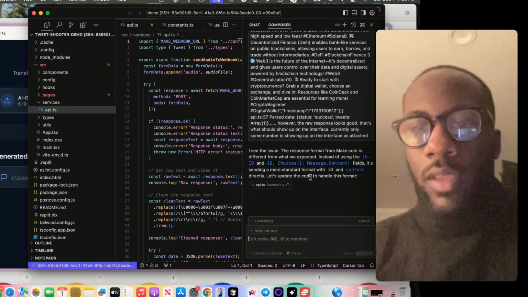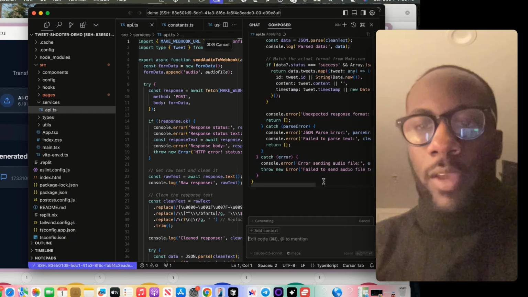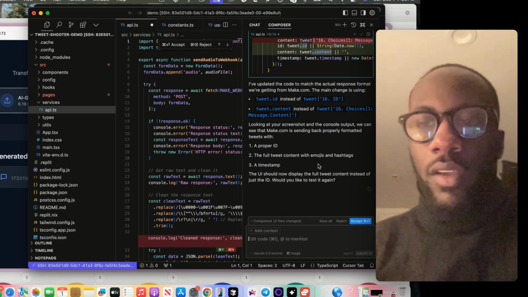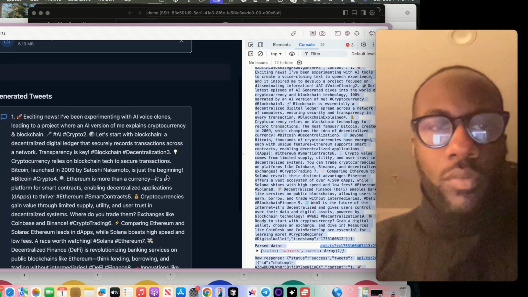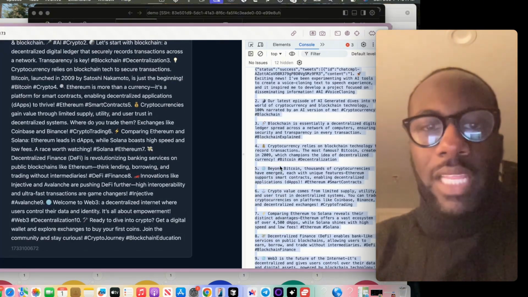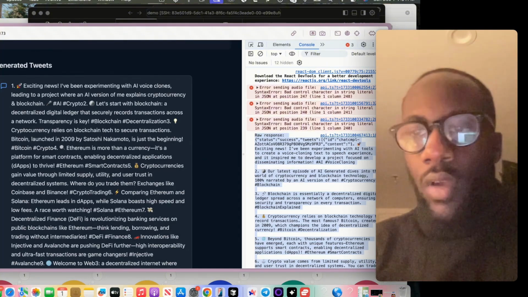The response format from Make is different from what we expected. Instead of using ID and choices, it's sending a more standard format with ID and content direct. Let's update the code to handle this format. I've updated the code to match the actual response format we're getting. Look at your screenshot in the console output. We can see that Make is sending back properly formatted tweets. All right, let's try this again. Run once. Let's go on through. When I look at it, boom. It came back with all of the tweets. Now it's giving the cleaned responses, which I would like to see as the raw responses.